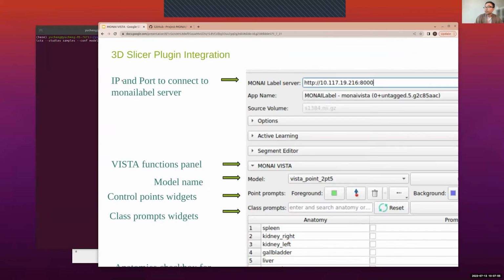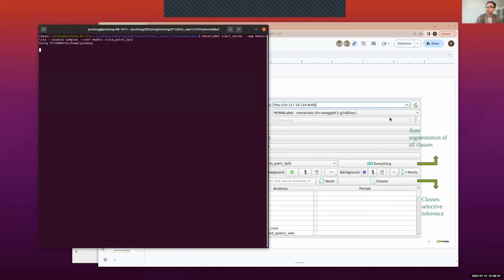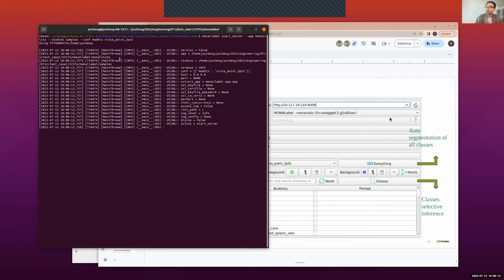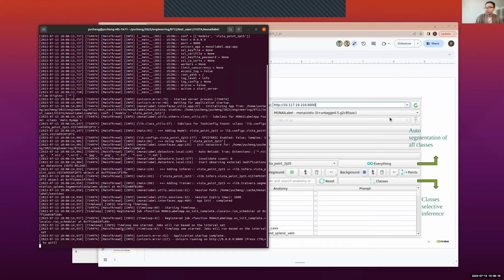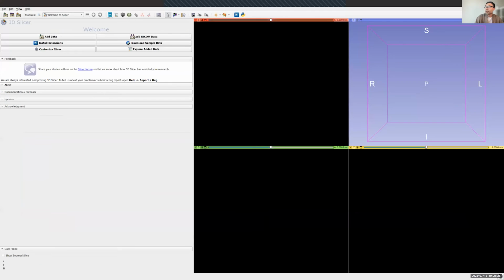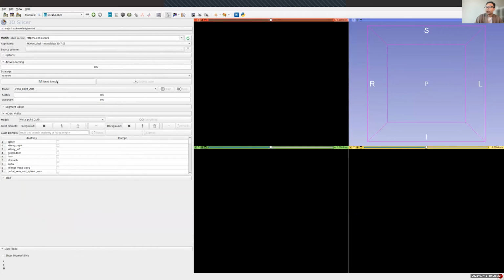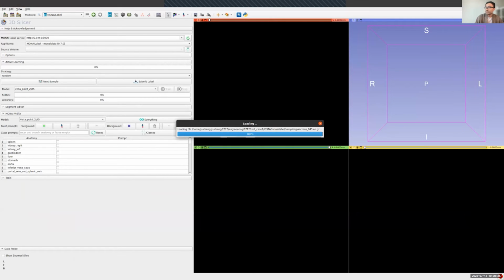Okay, let me quit the slides and let's quickly demo the 3D Slicer and VISTA integration. Here I have a terminal open, and we can start the MONAI Label server with a command line. The model we developed here is called VISTA 2.5D, as Pengfei mentioned. After the MONAI Label server is up, we can jump to the 3D Slicer part. Let me make it larger. There's a MONAI Label plugin here. After we connect to the MONAI Label server, there's a Next Sample button, so we can load a CT scan.